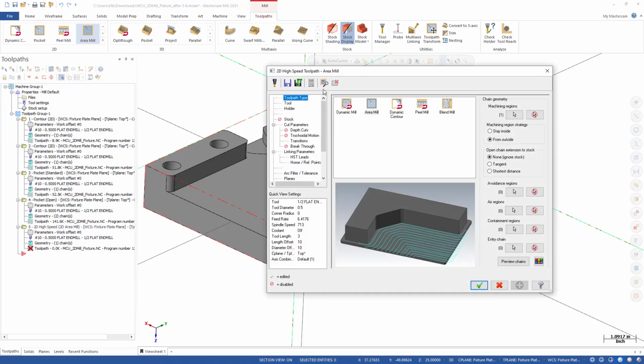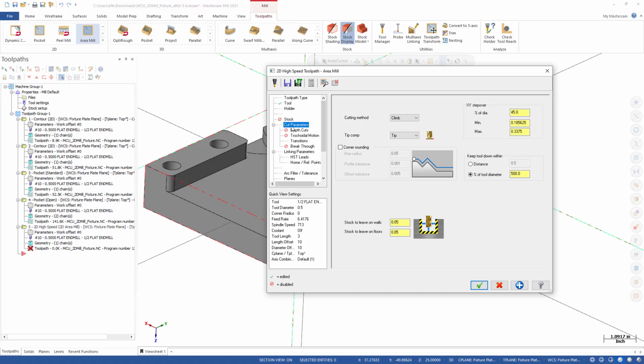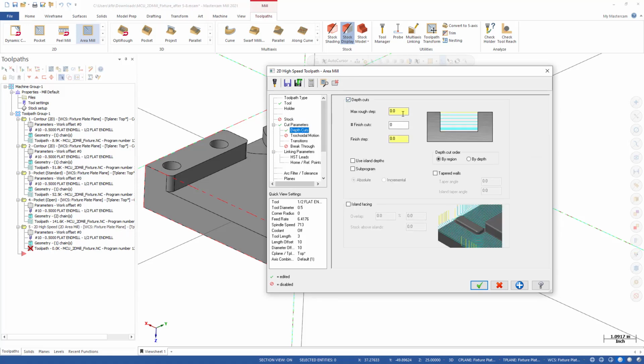And then in our Area Mill parameters, we're going to go to the tool and pick a tool. Let's choose tool number 10 again. For the comment, we're going to call it Area Mill. Now under the cut parameters, let's make the stock to leave on floors set to 0. However, we're going to leave 50 thousandths on the wall because we're going to come back and clean it up there with a smaller tool. Under depth cuts, let's turn this on, and we'll make sure the depth cuts are set to 1/4 inch, and at this time we'll do 0 finish cuts.